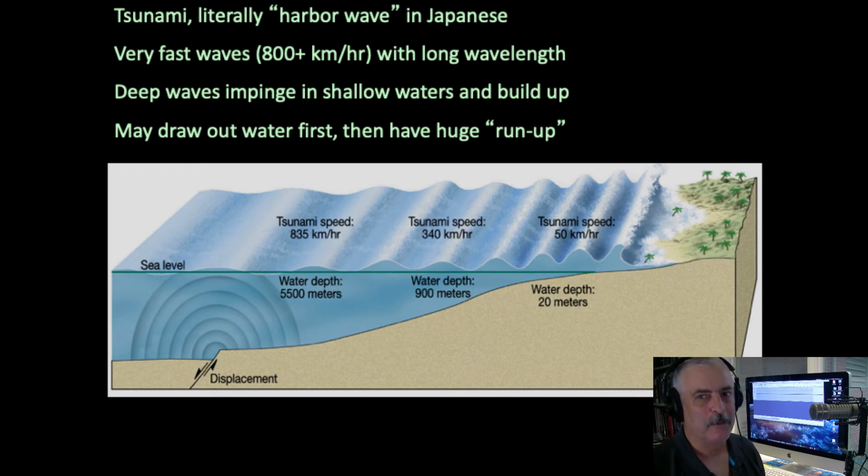So if you happen to be at a resort somewhere on a beach and all of a sudden you see the water pull out, you better go look for high ground immediately, seriously, because it's coming. Within 20 minutes, it will be there. So that is the idea of a tsunami.